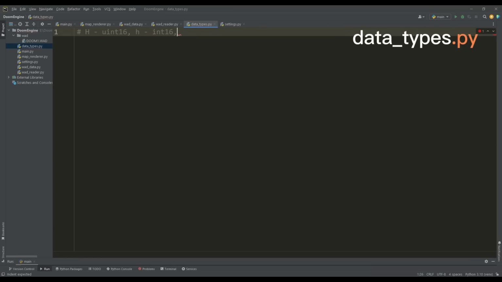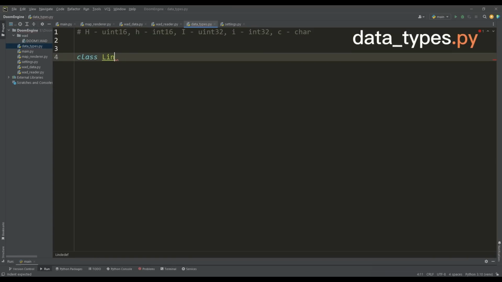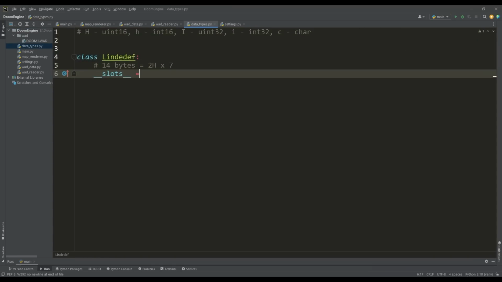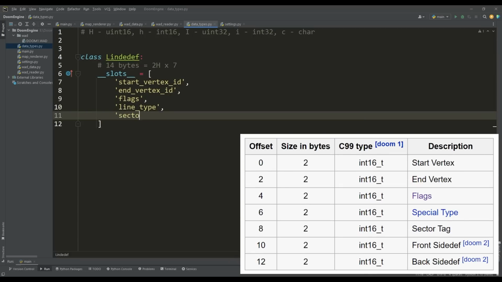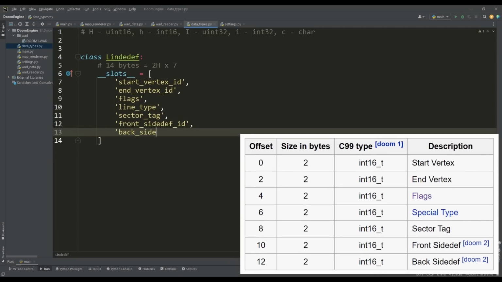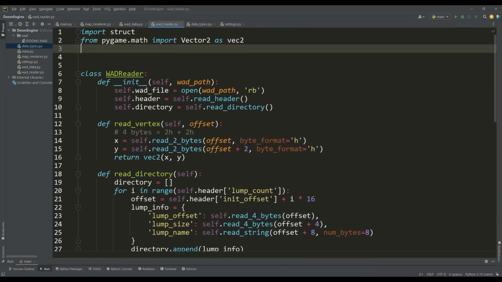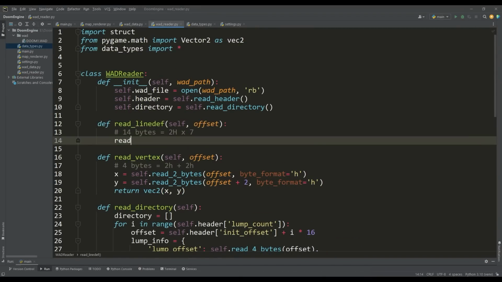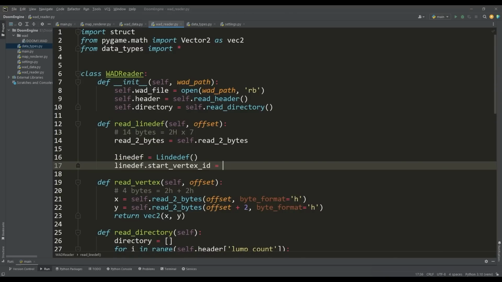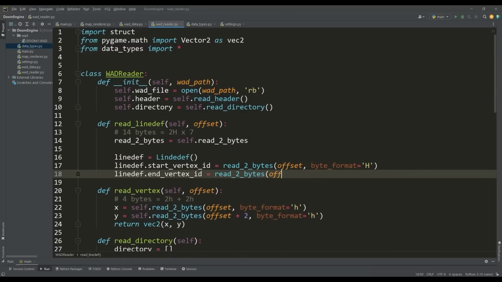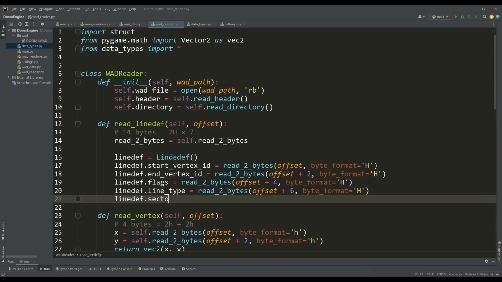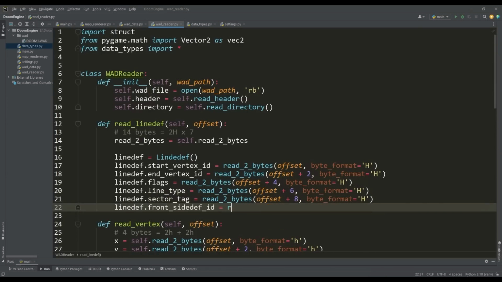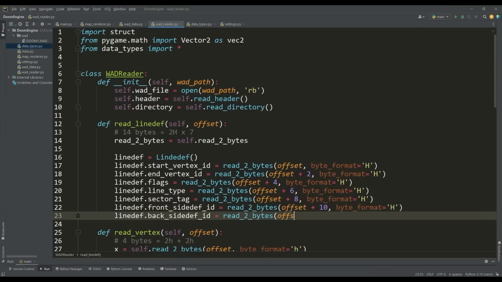Here we will define a class for line_def. I will use the slots magic method for faster access to attributes and efficient use of RAM. And unlike the Doom wiki, I changed the names of the attributes a little in my own way. So, having imported the datatypes file, we need to write a method for reading data for one line_def from the specified offset. Here we create an instance of our line_def class and read the appropriate data for each attribute, given its C data type. It is also important to correctly increase the offset when reading the next attribute.